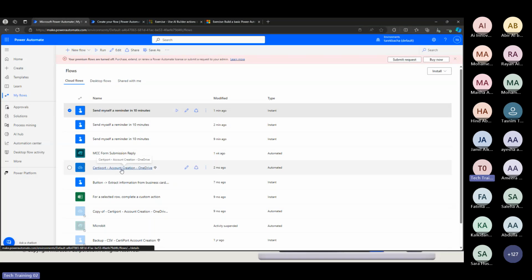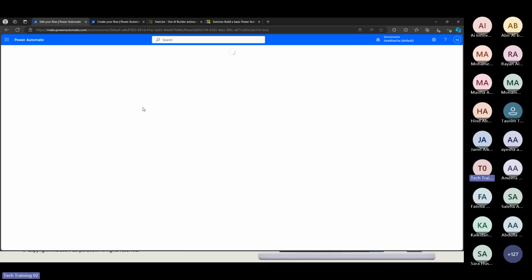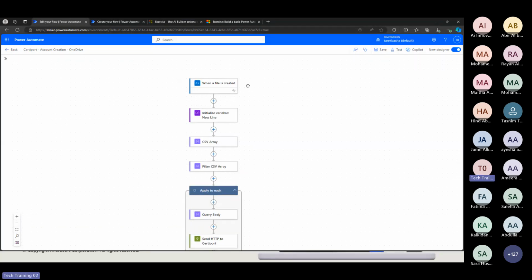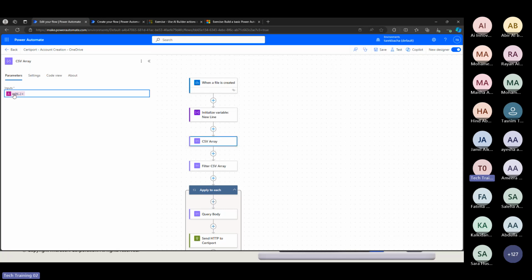This is an automation we created to connect to an API of a website. I will let you see inside it. So when I upload a file into a OneDrive, Excel file or CSV file, it will initialize the data inside it. It puts it in an array. This is the array to split it.